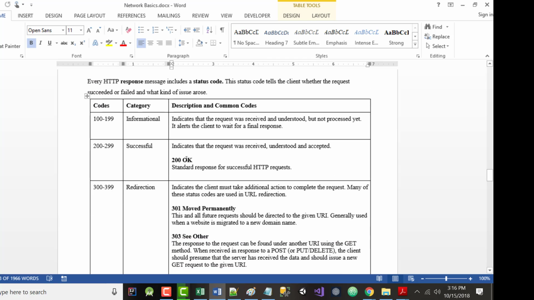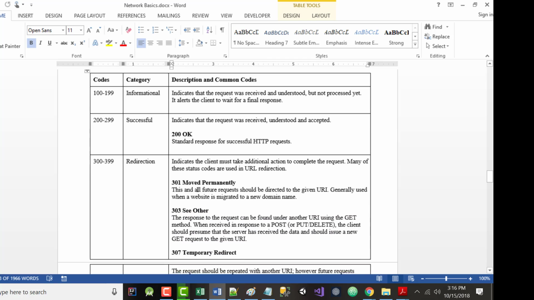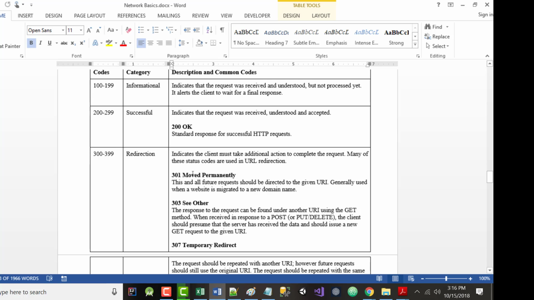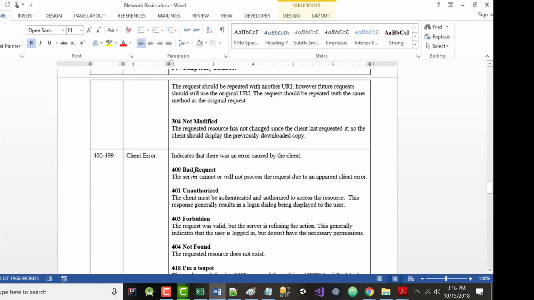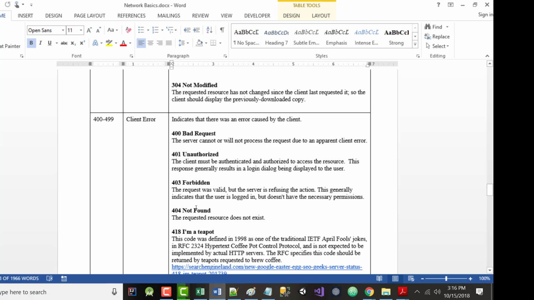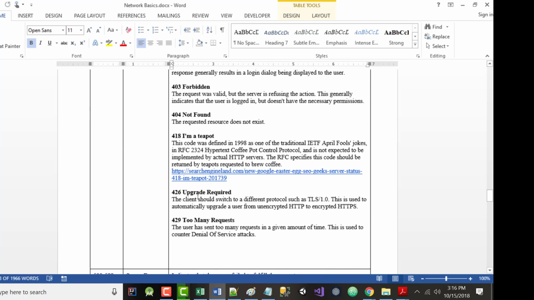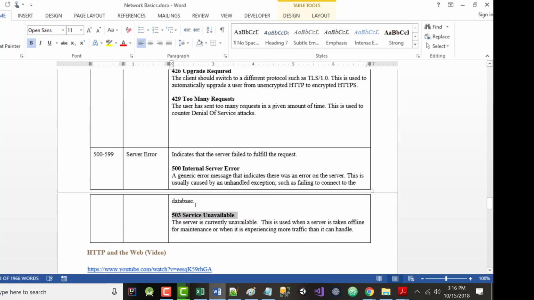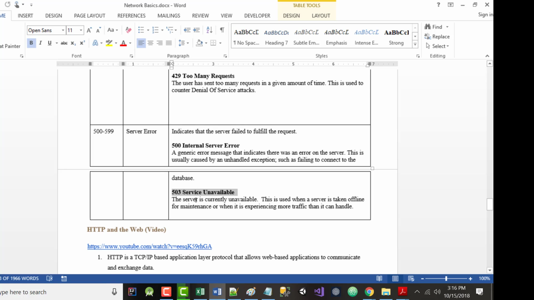So I'd say the ones you'd be most likely to get would be 200, which is an okay message, 301, which is a moved permanently message, 404, which is a not found, and 503, which is a service unavailable. Do all those make sense?